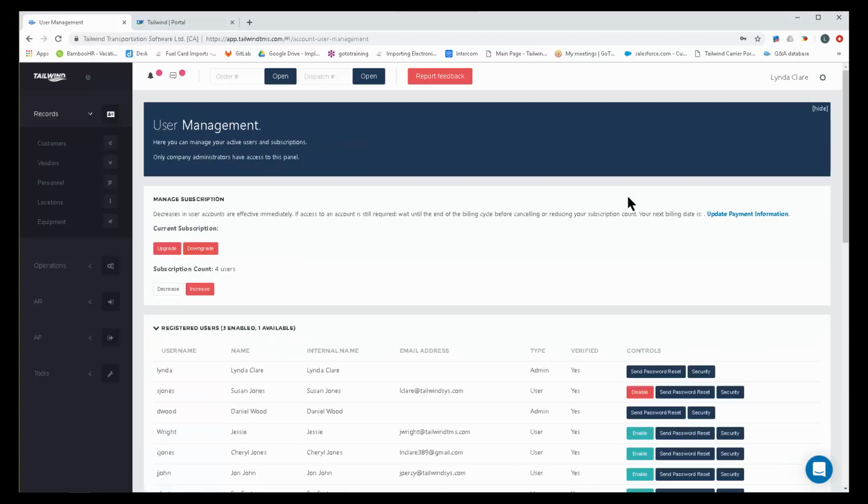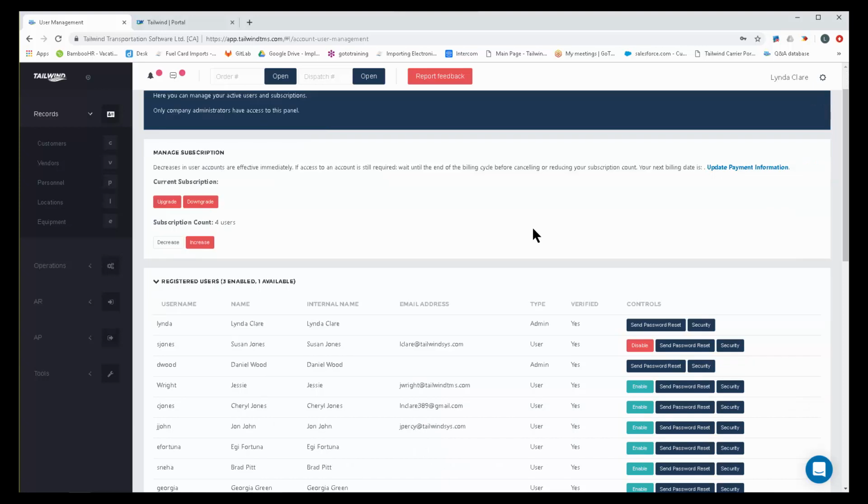Clicking on user management will allow the software to show your user management area for you, and you can do a few items here. You can upgrade or downgrade your current subscription. You can decrease or increase your subscription count. So as your business grows and you want to add users into your software, you can certainly do so right here. You don't need to reach out to the support team. You can do it yourself.